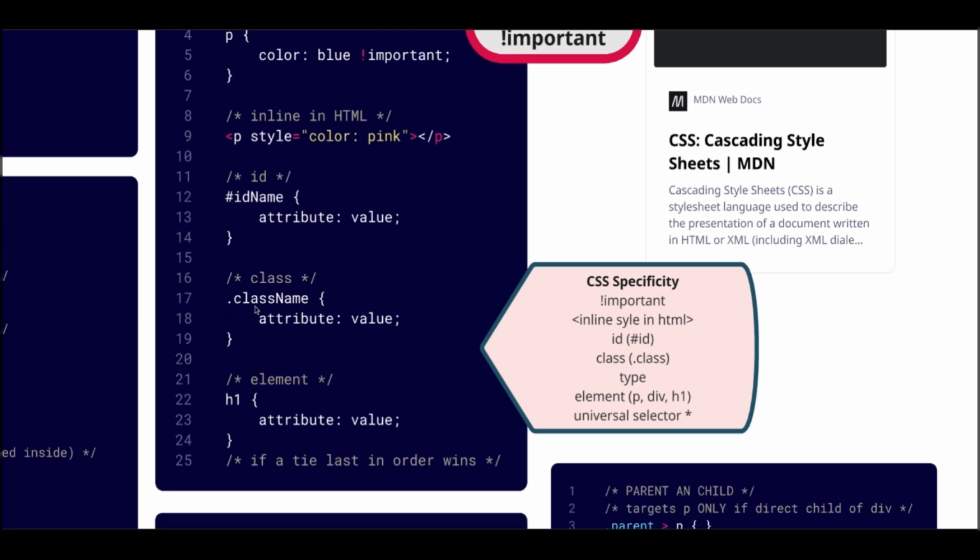Class would be dot class name, whatever you had named those class of items in HTML. For example, if you used a certain button or something, then you could change the color, the sizing, or things like that. And then the element would be next, and if there's a tie, the one that comes last in order wins.